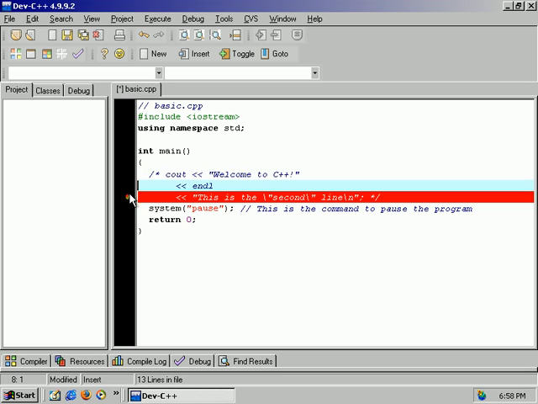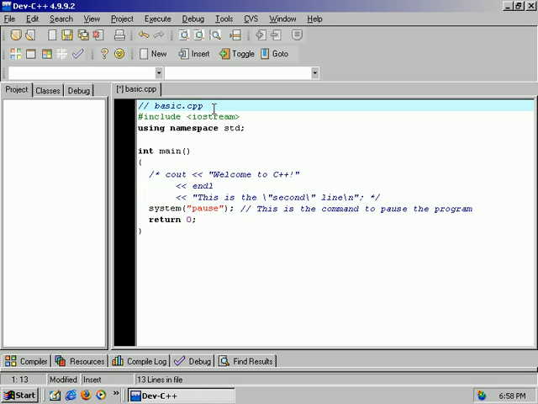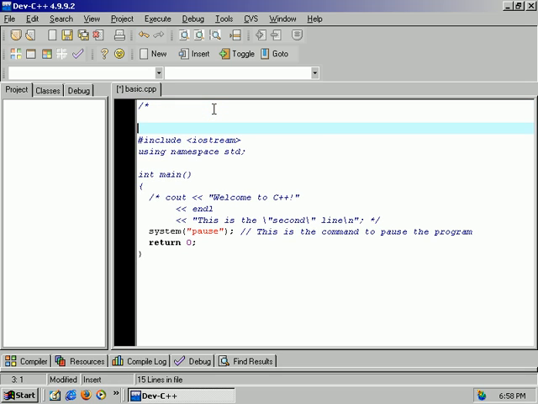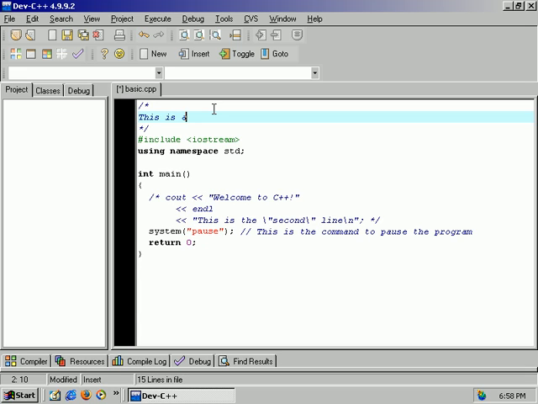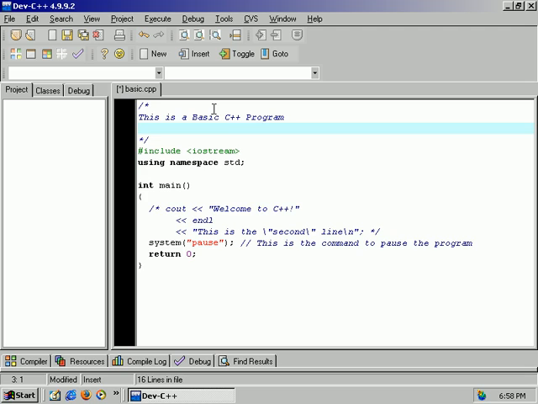Also, a lot of people will use block comments to start their programs. For instance, we could just erase this, do this, and then we have space where we can type whatever we want. This is a basic C program. I can come down to the next line, Basic.cpp, and I could just write. And all of that's commented.